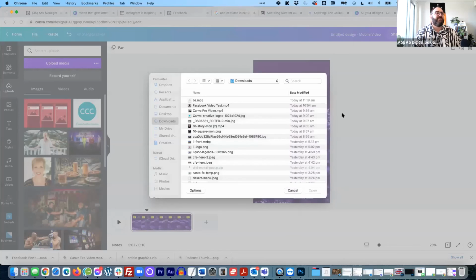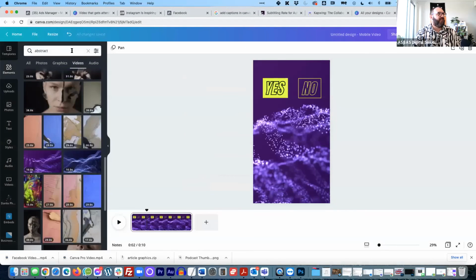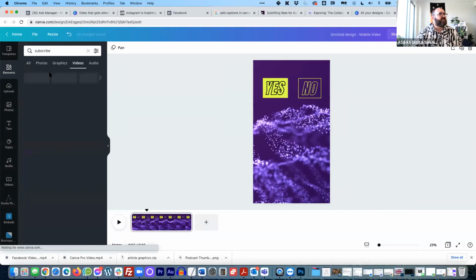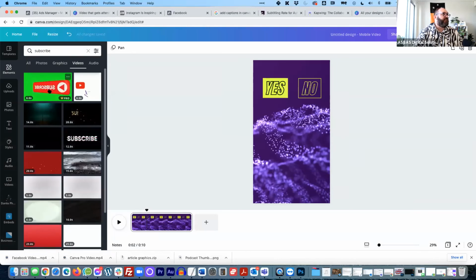And you can add any sort of effects, stickers, elements. If I want to look for things like subscribe, if you want people to subscribe to something, they've got videos of subscribe that will spin around that you can insert in there.